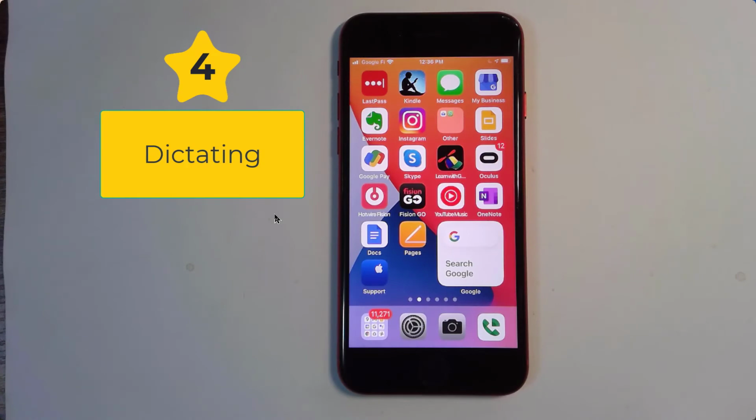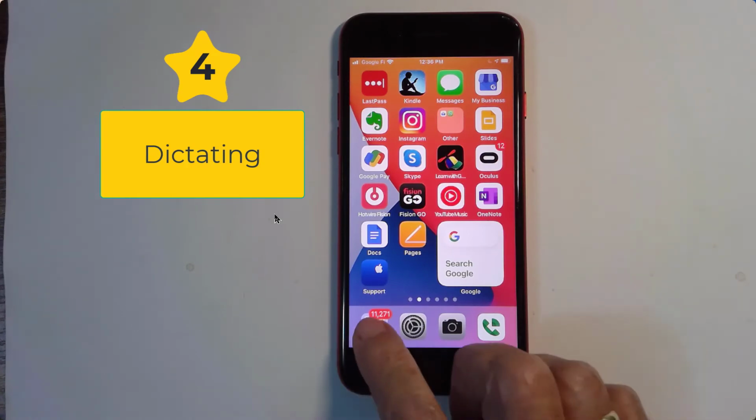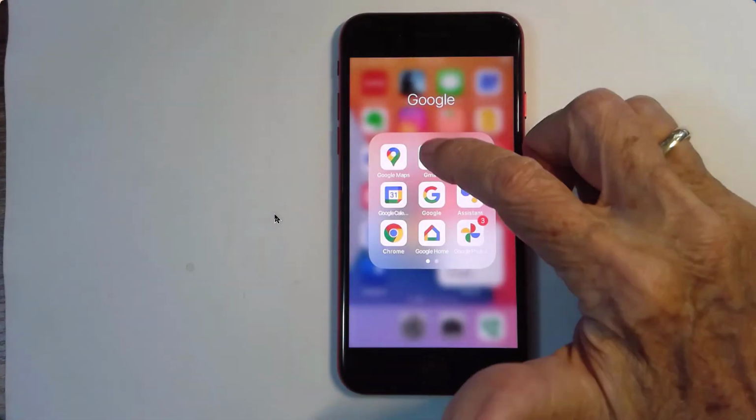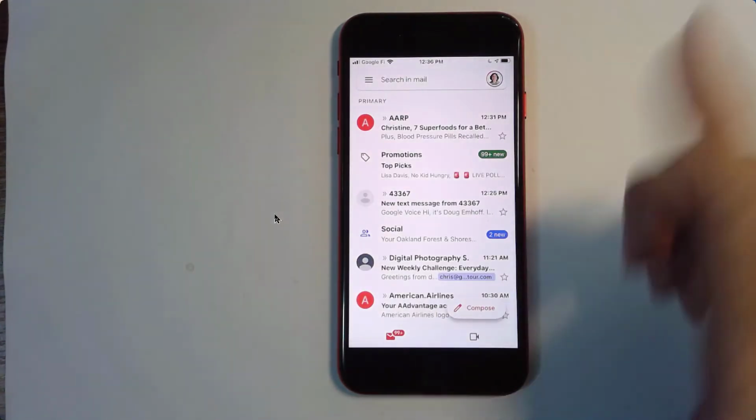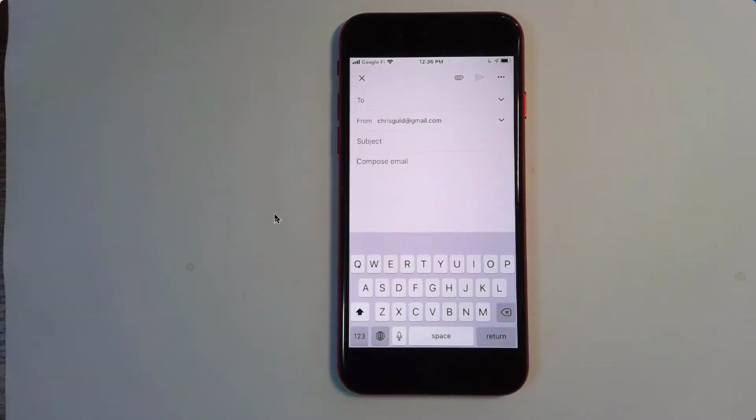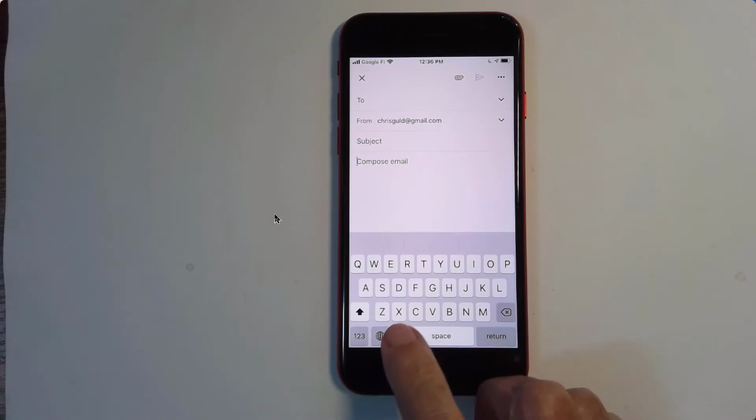Number 4, dictating. Let's say I want to make an email. I use the Gmail app, compose. I'm tired of typing, I want to talk. You just tap the microphone icon.